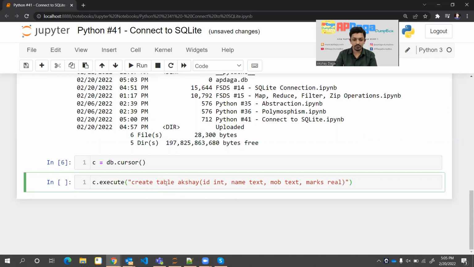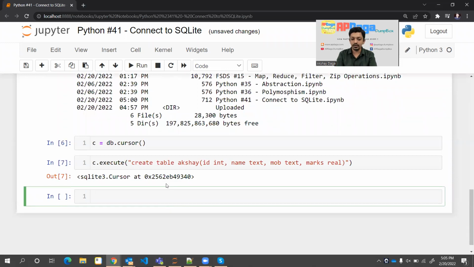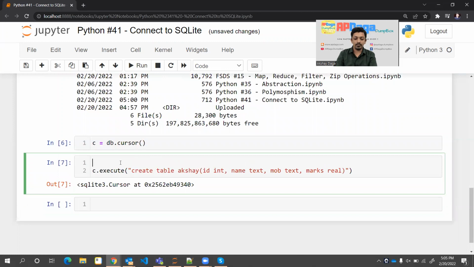So let's see what happens. It got executed successfully. This is nothing but a create table query.